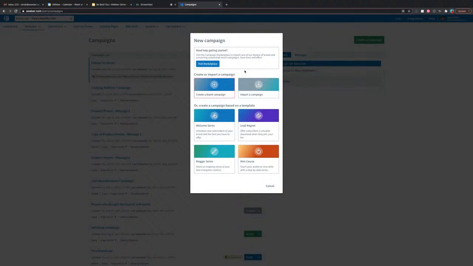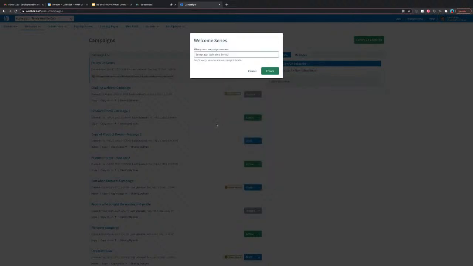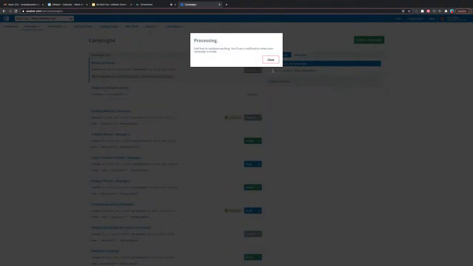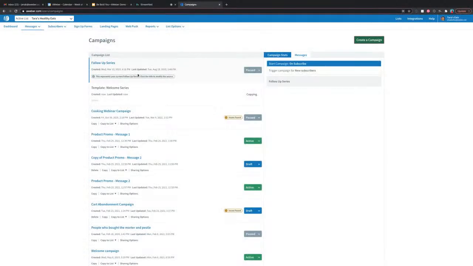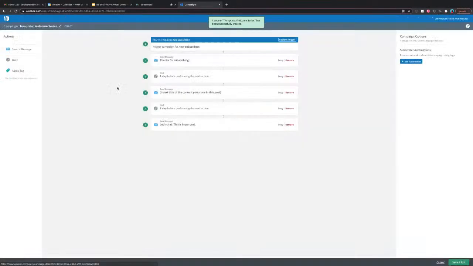So I'm going to show you how to do this two different ways. The first way is going to be using our welcome series template. So we're going to click on this, and you're going to see that our template is now in our drafts. And we're going to click on here, and it's already built out the framework of our campaign.